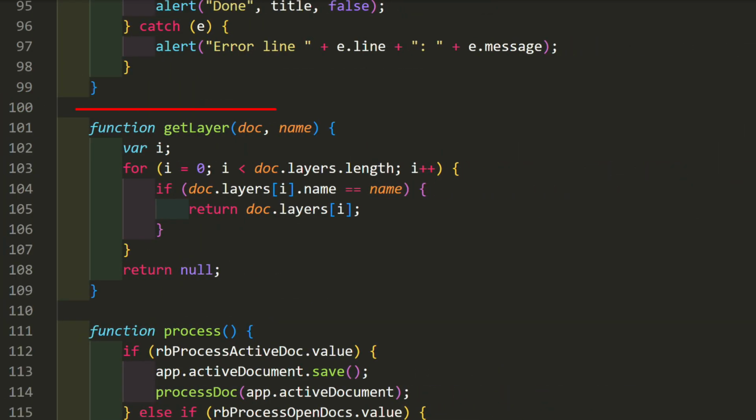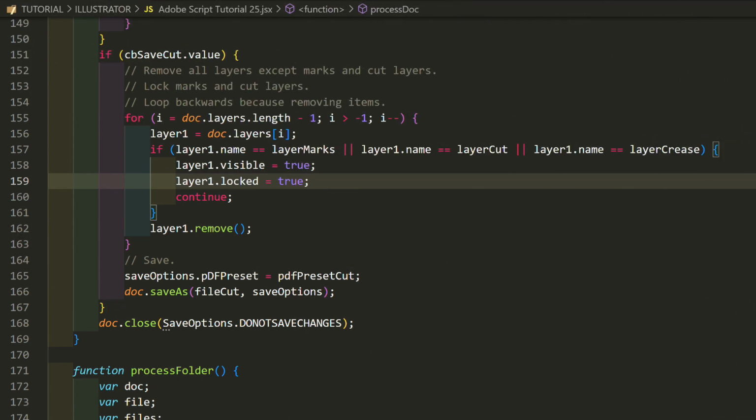The new function getLayer is useful in any script for Illustrator. You'll want to keep that one handy. There's more we can add to this script, which I will do. I'll post the finished version to my website and add a link in the description. But for this tutorial, there's one last concern we should consider.